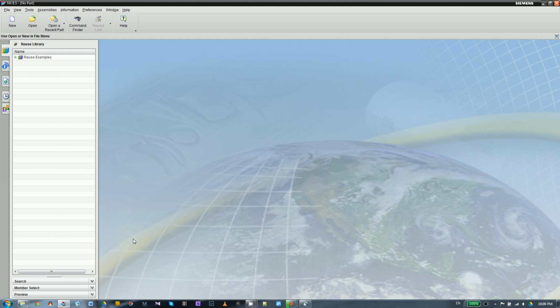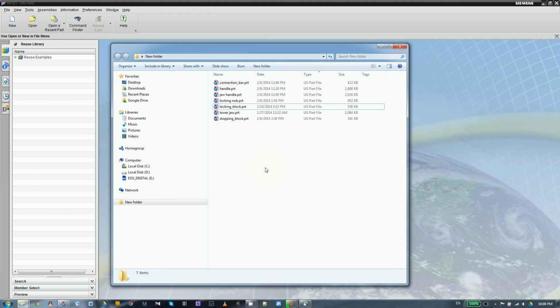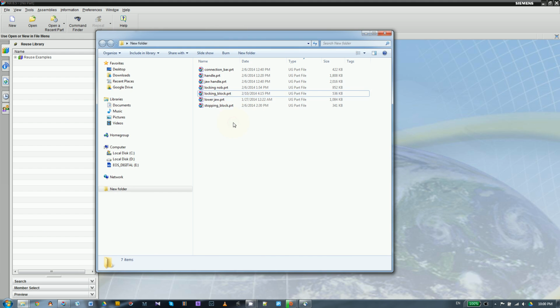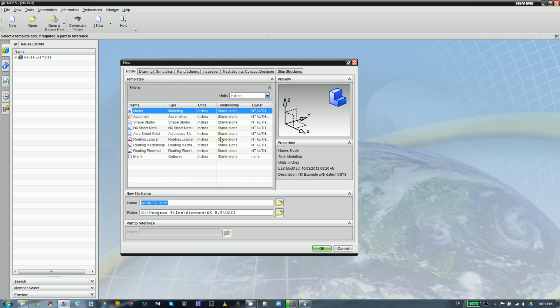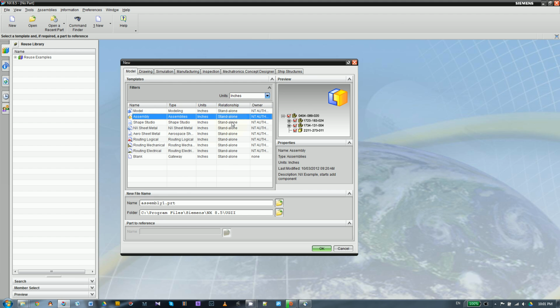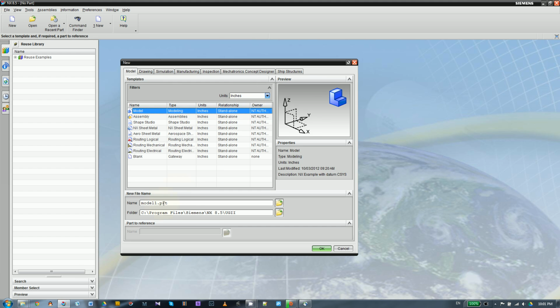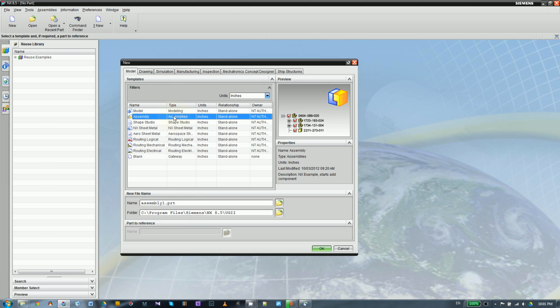Alright, so after you open the NX, you should locate your files all in one folder. And as here, I create a new folder for the parts. So let's create a new assembly file. And the first thing is, of course, inches. And then you can see the file extension is exactly the same as modeling files.